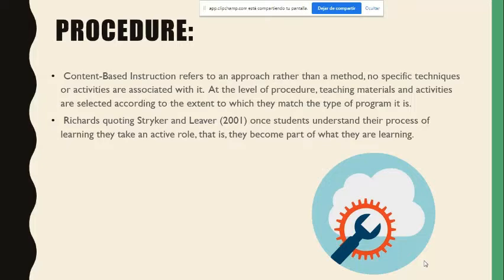Once the students understand the process of learning, they take an active role, that is, they become part of what they are learning. Learners themselves may be sources of content and joint participants in the selection of topics and activities. This approach involves the teaching of multiple skills simultaneously. Just as in the real world, the students do not depend on the teacher to control the learning experience.